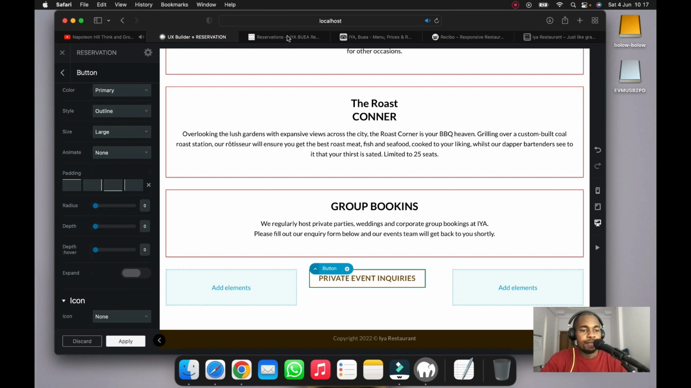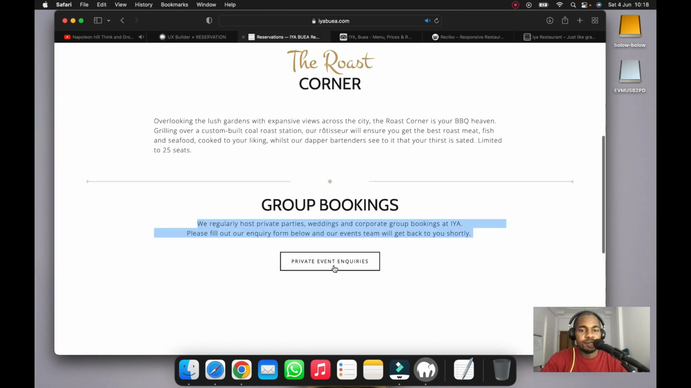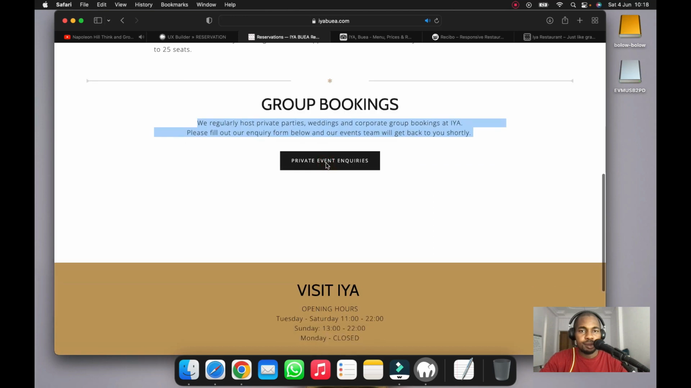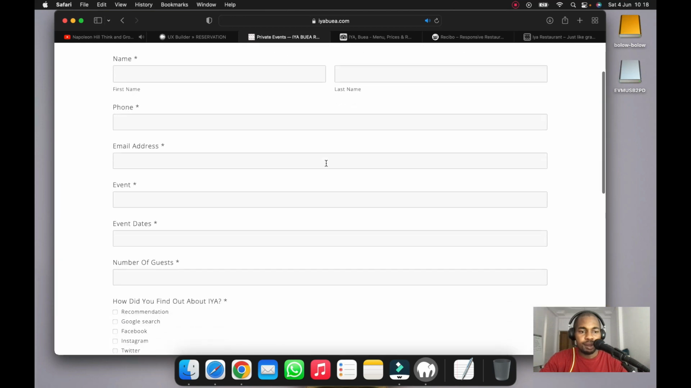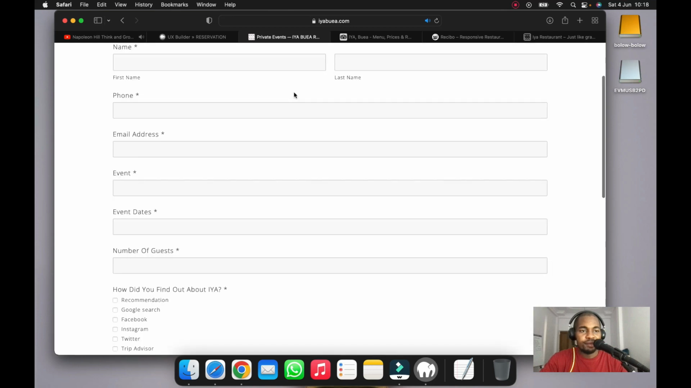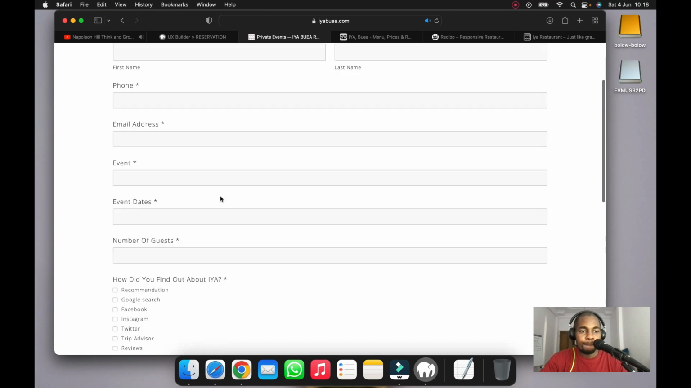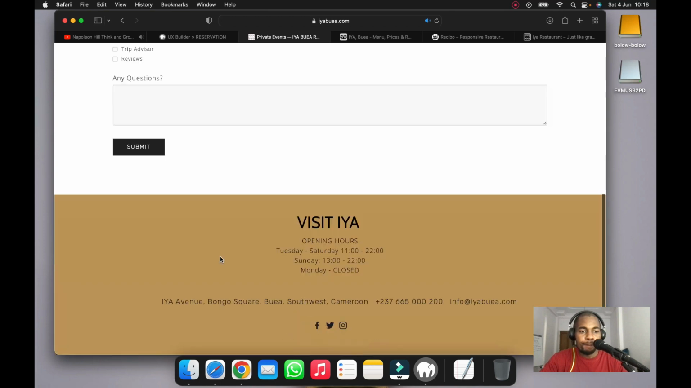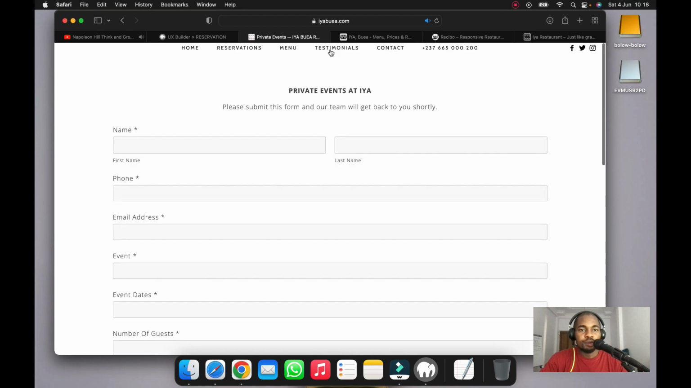Let's see where the button takes us to. Doesn't take us anywhere. Okay, they have like an event booking form over here. All right, so we are going to create this form as well. So we'll have a custom page for the private events at EA. But right now we head back to the reservations. So you see that it links us to that.